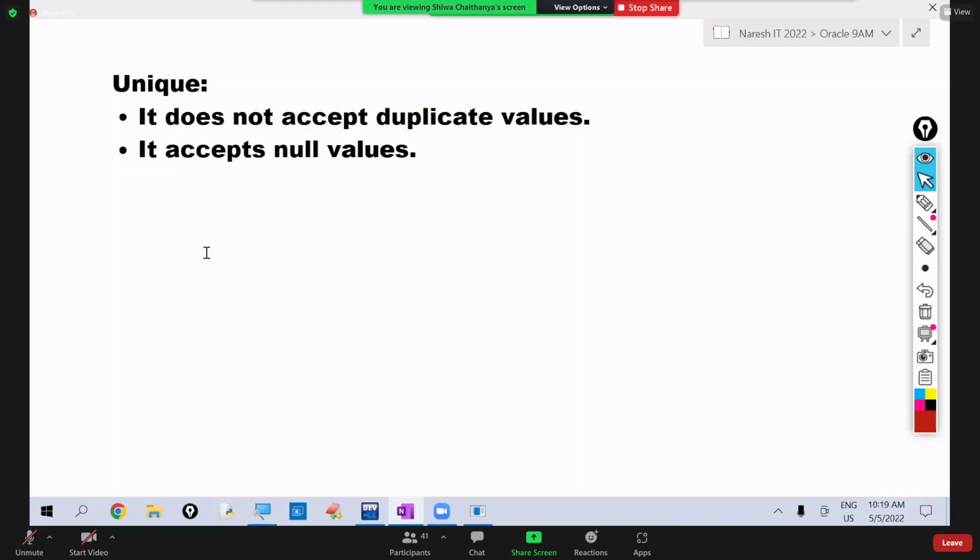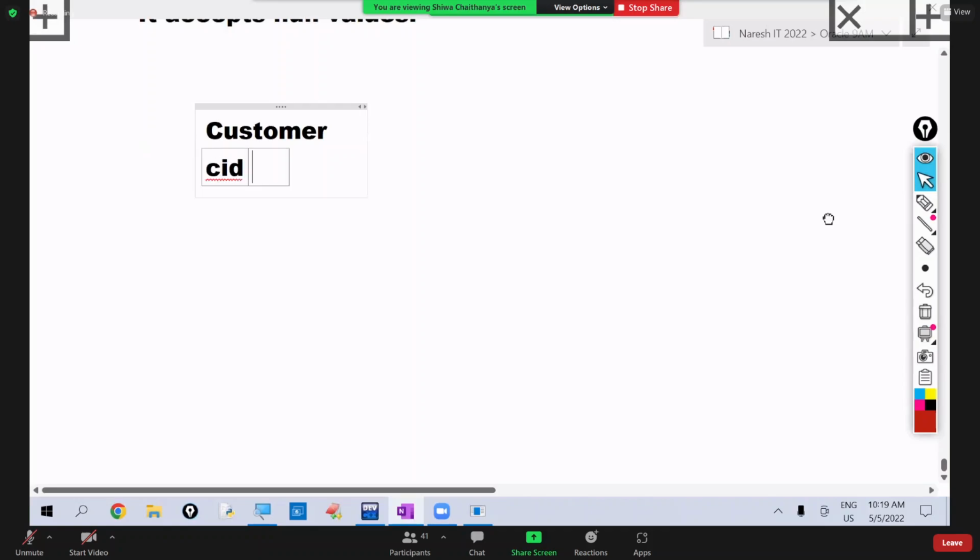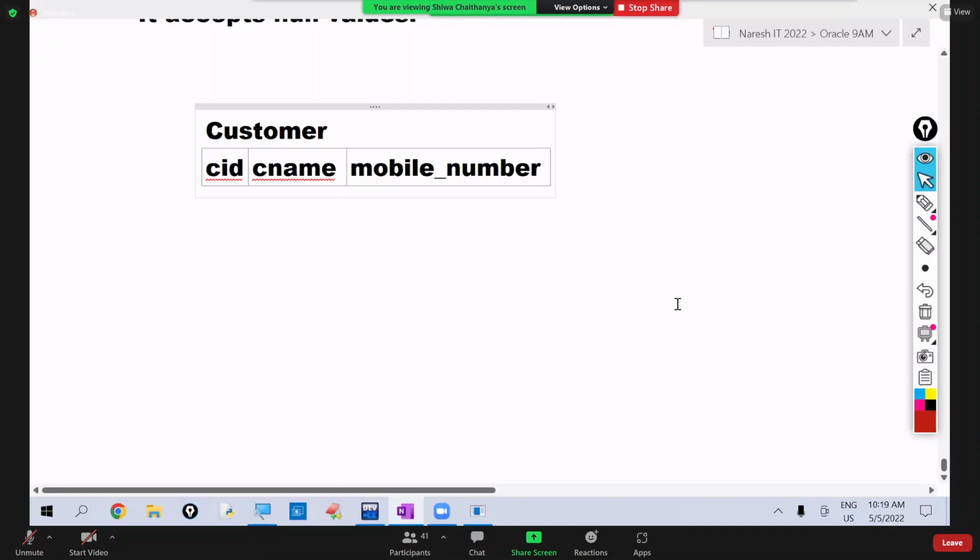For example, we are creating a customer table here. Listen carefully. We want to maintain customer ID, customer name, and customer contact number, the mobile number. This mobile number must be unique or not? Yes. Every person has his own mobile number. But some customers are not interested to give a mobile number. We want to accept null value.